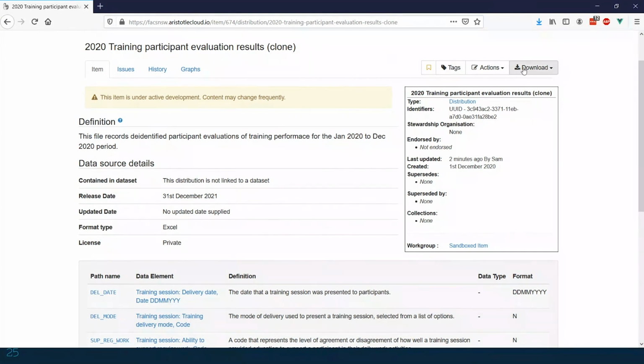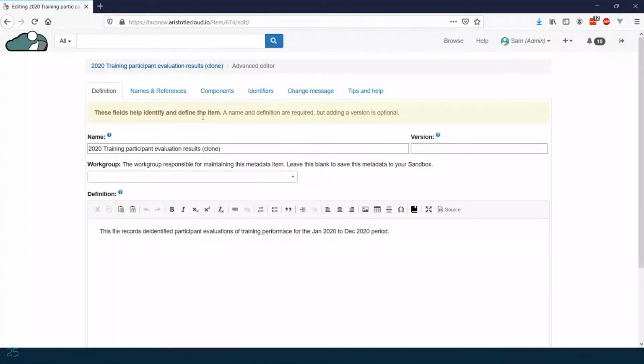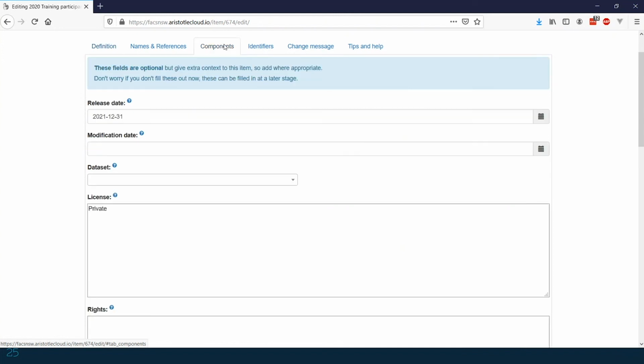Cool. All right, so this we can get from our sandbox, and I can run through that in a second as well. From here, I'm just going to open the item editor. So I want to edit this item, and I want to change certain things about it. What I know is that on this page, I can see my name, my work group, my definition, and my version. So I'm going to jump to the component tab, which is the tab that we went to earlier at the beginning of this session.